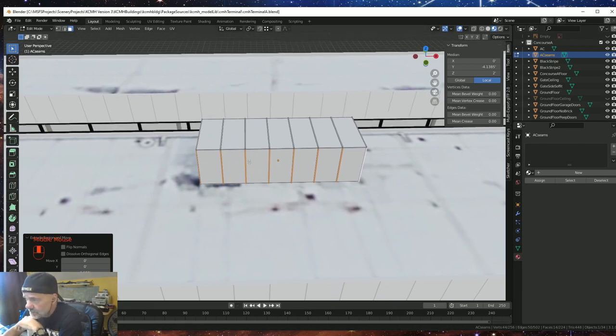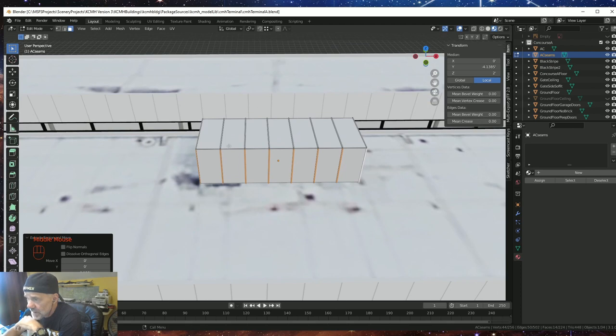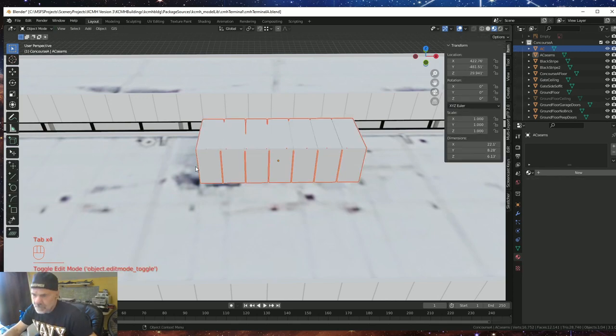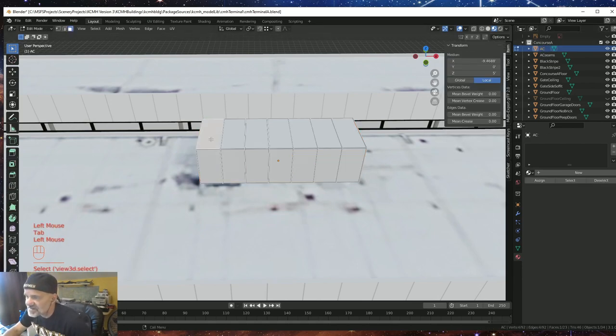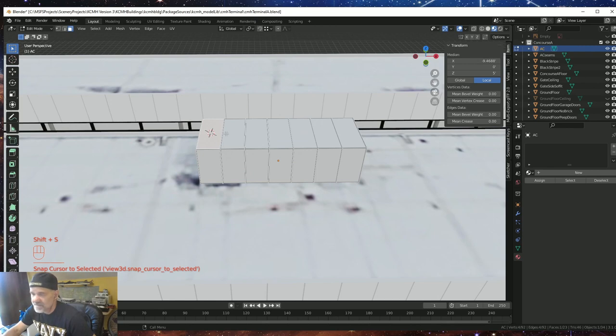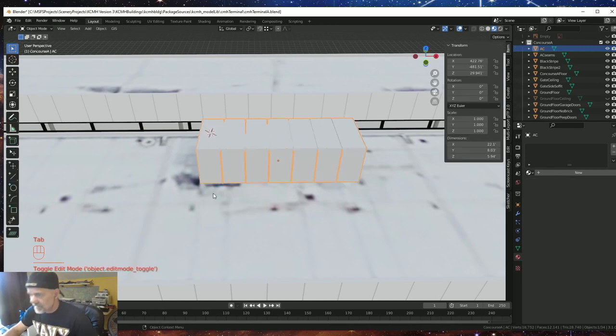Okay, now let's work on our fans. All right, so I'm going to get out of edit mode, select our panels, go into edit mode, select one of these, Shift S and move our cursor to the center of that panel, and then get out of edit mode.